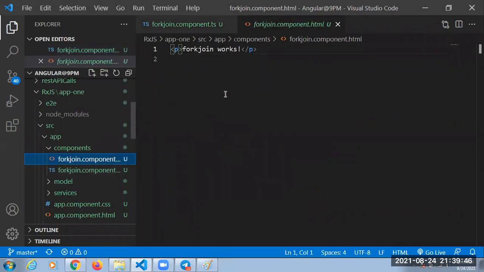Yes, sir. How can I print it here? H1, whatever you wanted to print: result. How to convert it to string format? Pipe JSON. We need to convert it to string format here, using the JSON pipe. Fine. Next one, guys.